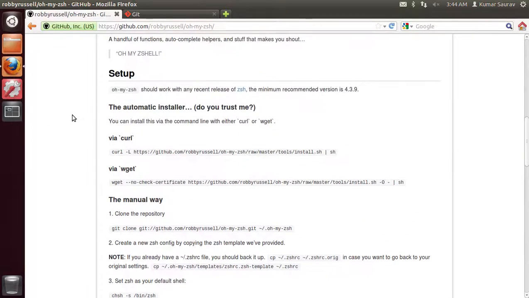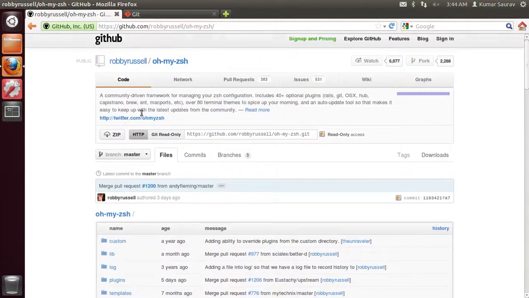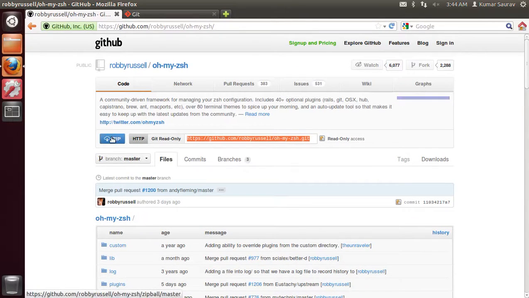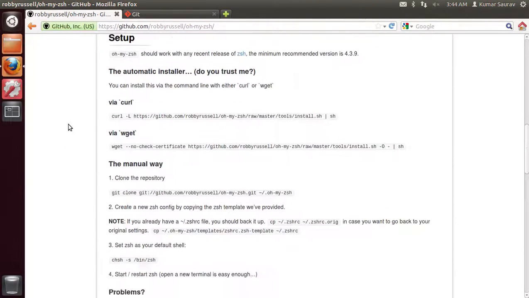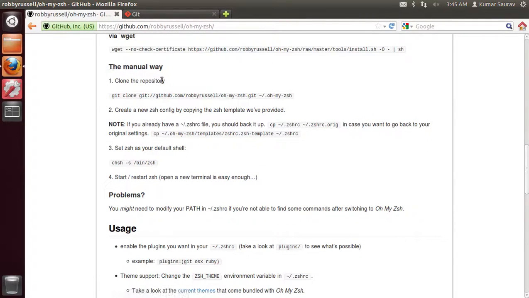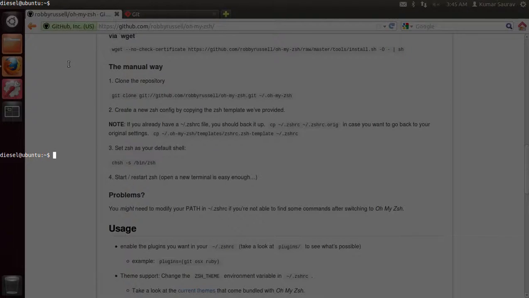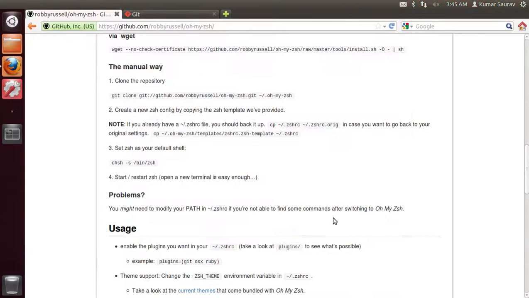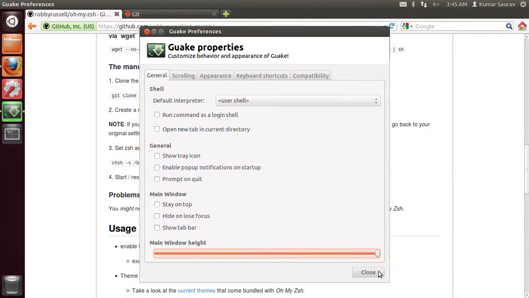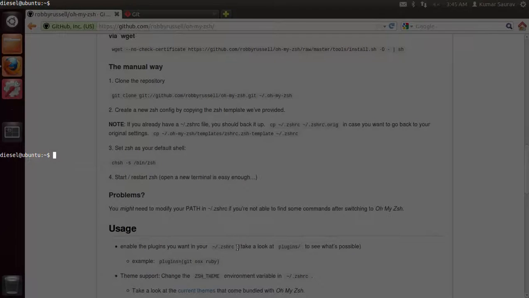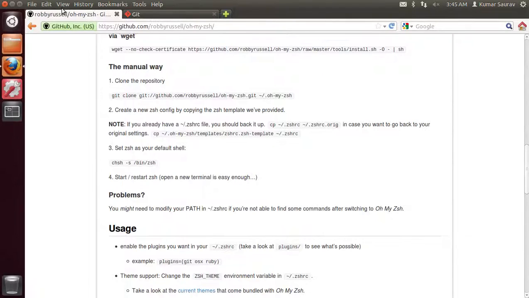Then we'll go to this oh-my-zsh website and copy this, and we'll follow the steps. One more problem here is that when we install this guake terminal, this is giving a prompt here. We can change it by going to guake preferences and setting main window height to full. Now whenever we press this shortcut key, we'll have this terminal like this.